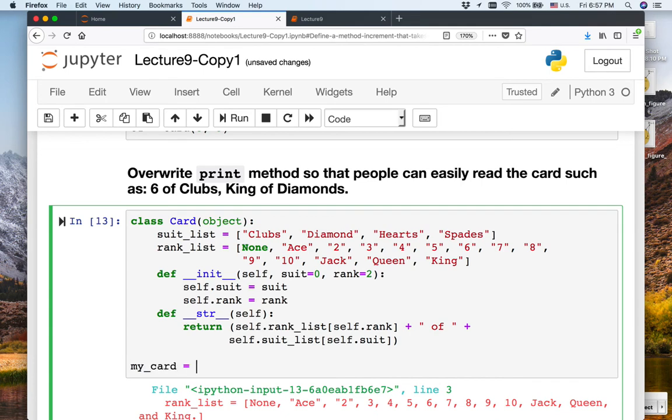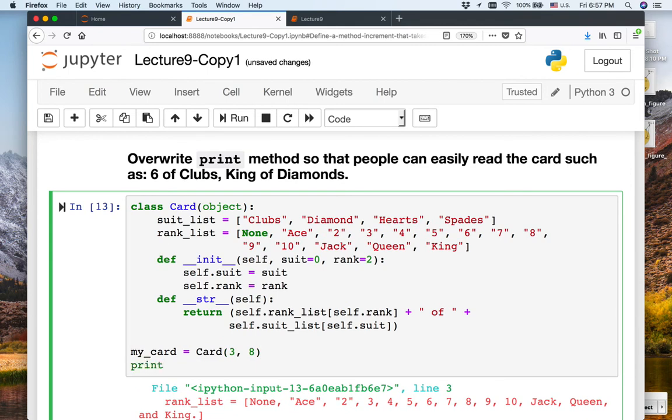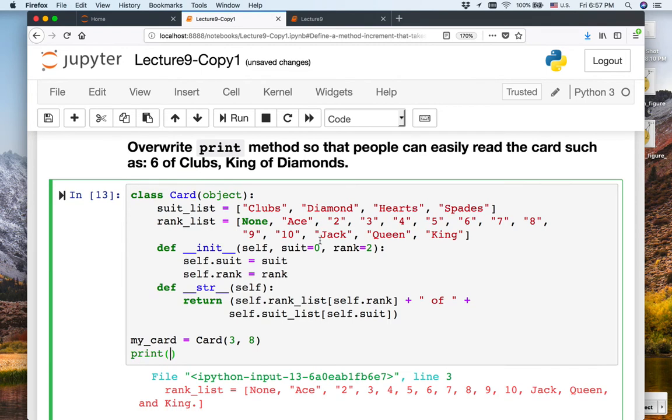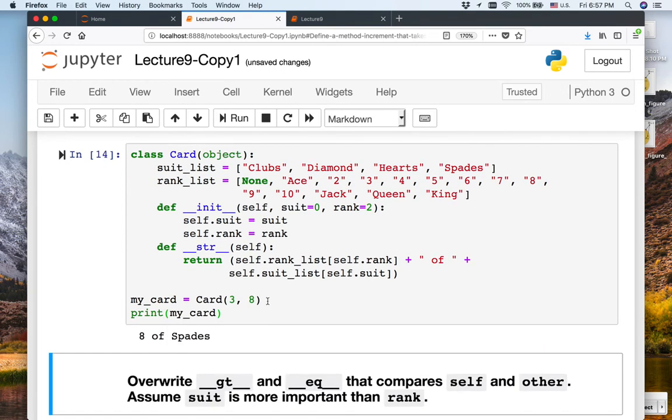My card. Let's create a card which is let's say 3 of 8, so 3 should be spades, so it should give us spades of 3. Oh no, 8 of spades, right? Should get, print my card, and also have, okay, let's see. Okay, this works. So let's try something a little bit trickier.